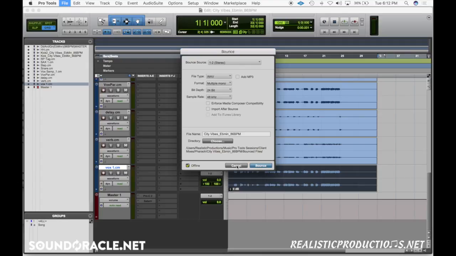When you're bouncing out of Pro Tools or any other DAW, you want to make sure of a couple of things. You want to make sure that your files are interleaved. That just means they're going to look like this one that I'm hovering over, where left and right are one file, versus multiple mono, where the person will get a separate file for left and a separate file for right. Mono summed is when everything is mono, summed down. So make sure it's interleaved.